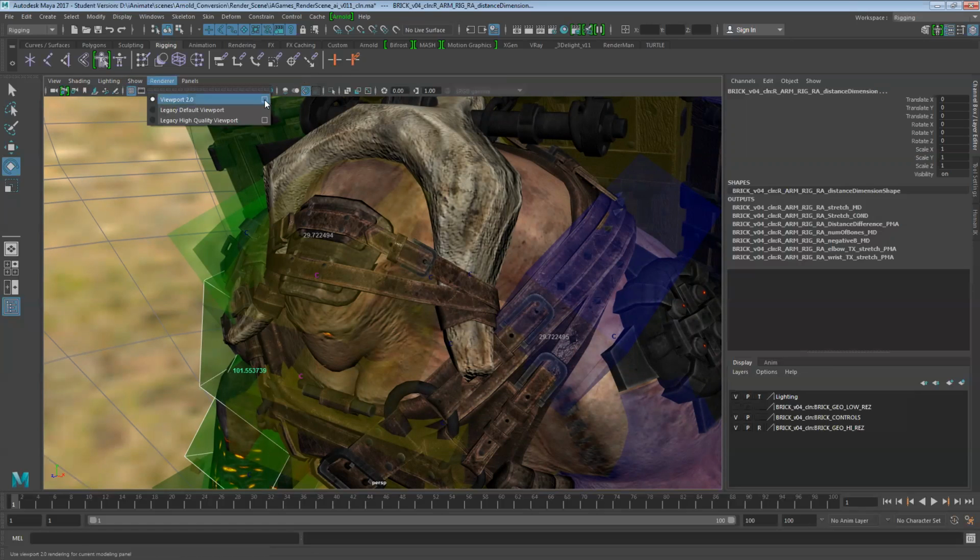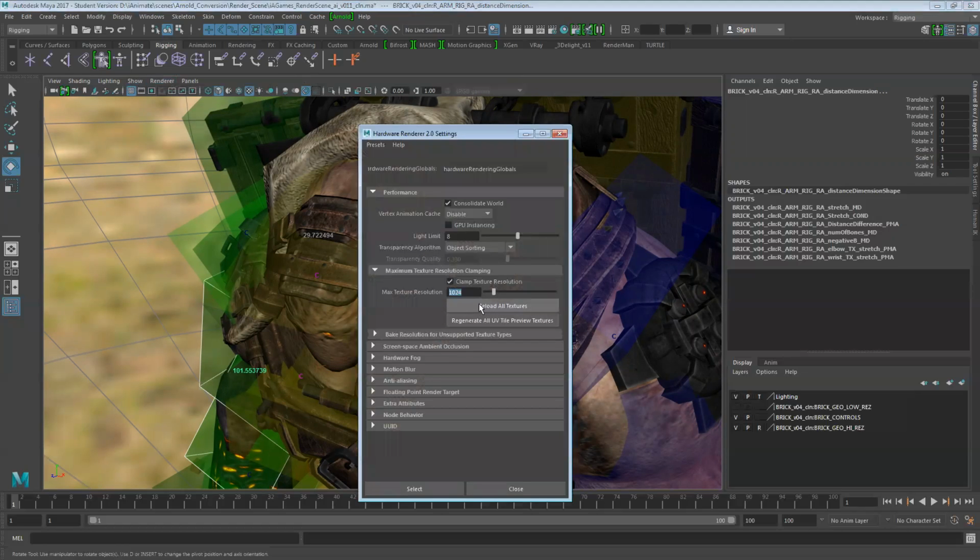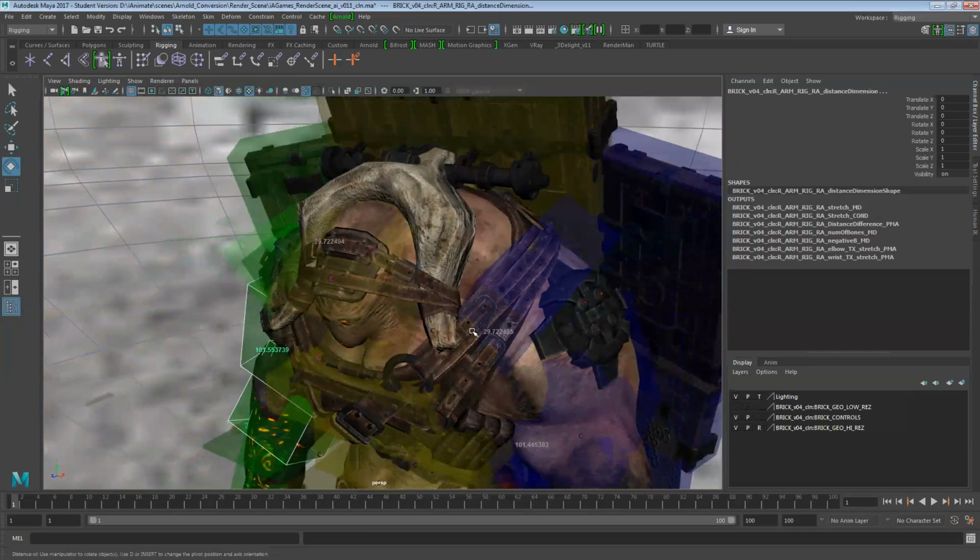You can always use that little square in here and hit reload all textures, and this would process everything that you have in your viewport and put it nicely. You can also adjust that resolution to your needs.